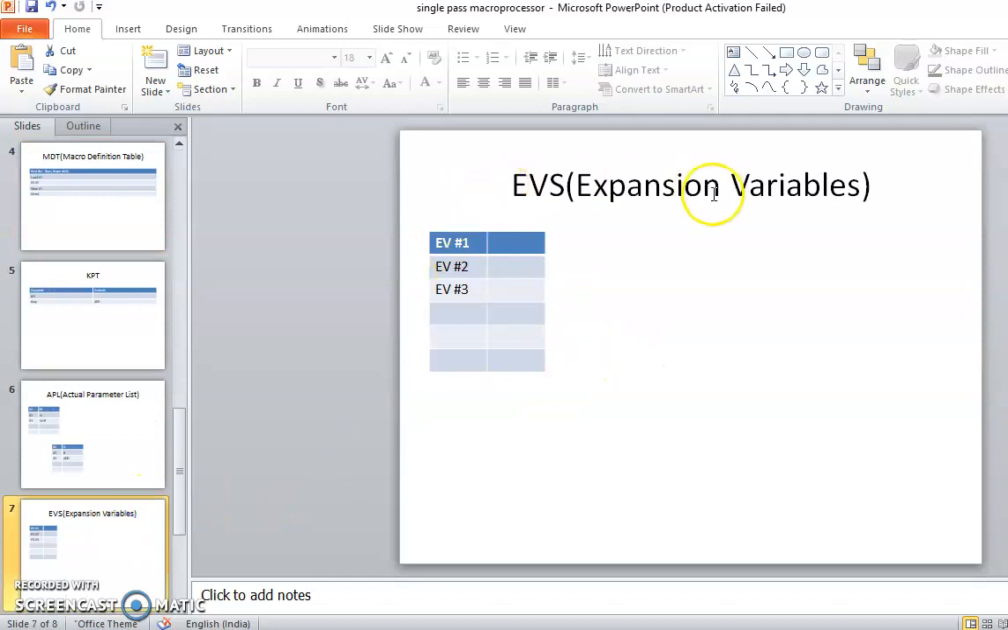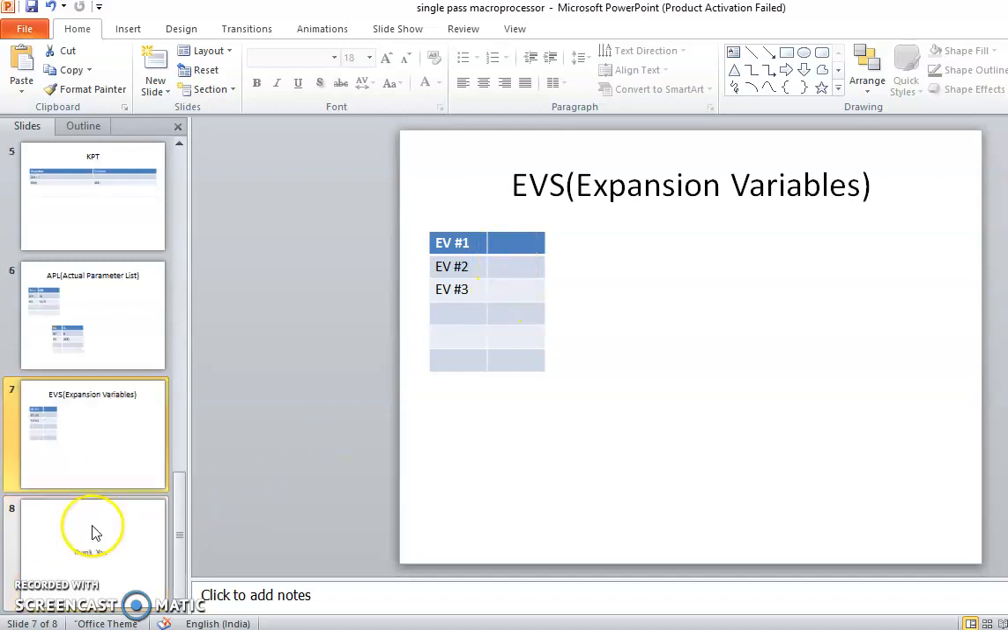Last, we have the EVS, that is expansion variables. We are right now having no variables which are declared with the keyword LCL in our entire macro. Hence, we are making this blank. If by chance we have some local variables, we need to mention them here.